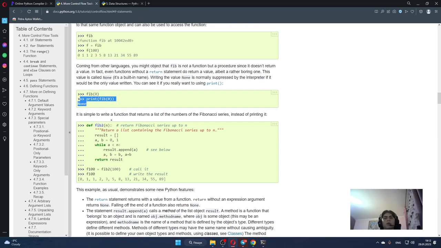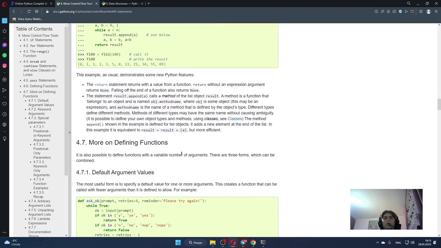It's simple to write a function that returns a list of the numbers of the Fibonacci series instead of printing it. This example, as usual, demonstrates some new Python features. One of them is that the return statement returns with a value from a function. Return without an expression argument returns None. Falling off the end of a function also returns None.